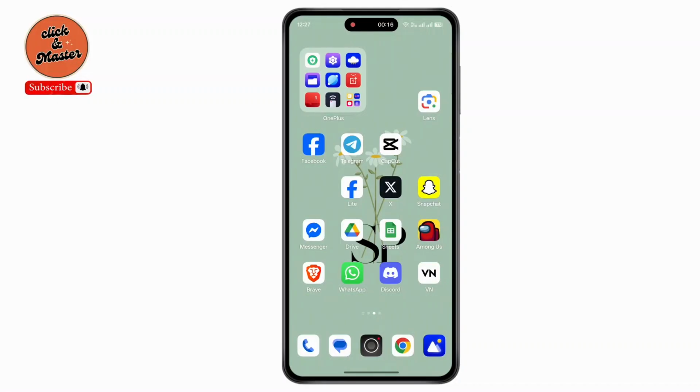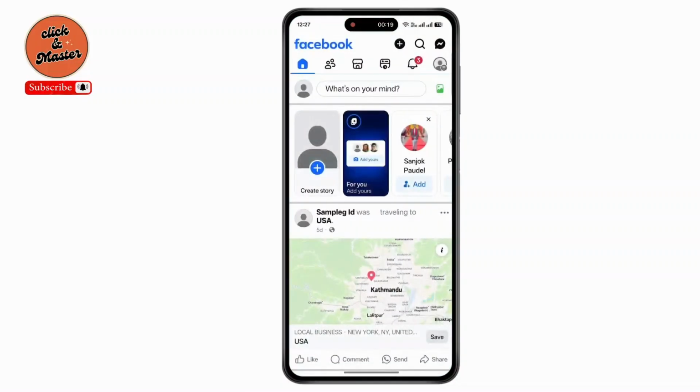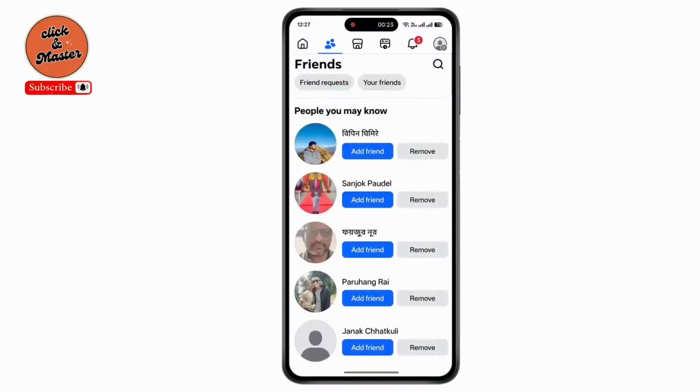So first of all, open Facebook on a device. Now tap on the Friends tab. Now as you can see, there is no option for nearby friends.